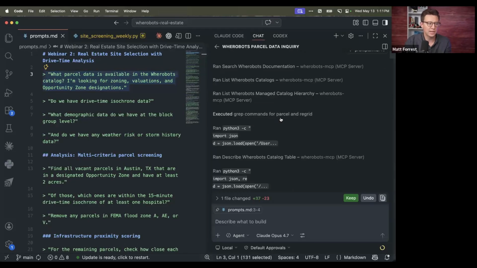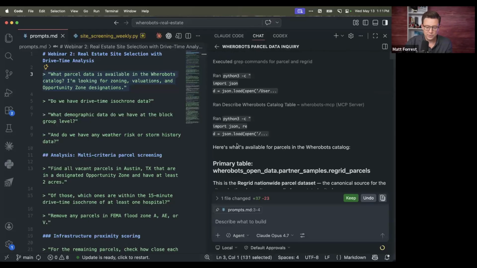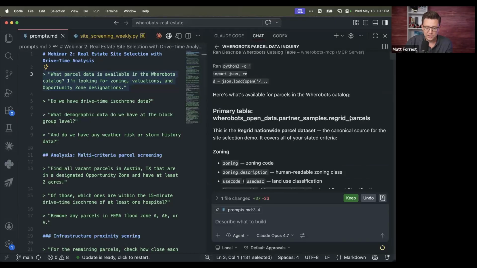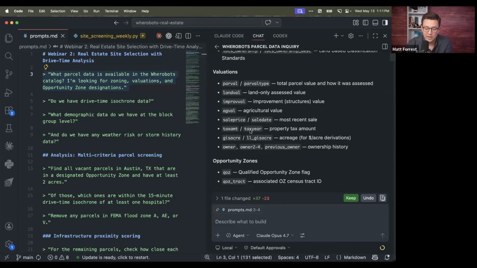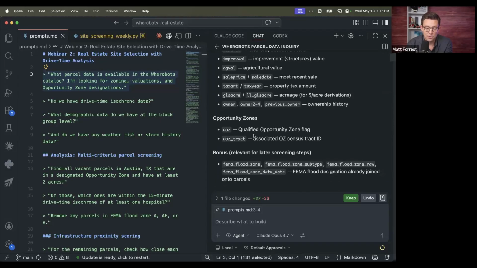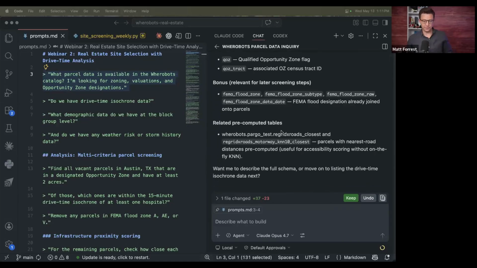You can even give it specific data sets if you want to call those out, and check what's available there. And you can see here, it identified some sample data that we have available. This is from a partner of ours called Regrid. They provided some sample data, so you can check that out. It tells you things about the zoning, what's in the data set, and the valuations. It tells you if it's in a qualified opportunity zone, which in the US is a very specific designation. And then there's some bonus stuff for a later step for FEMA flood zone designations and things like that.